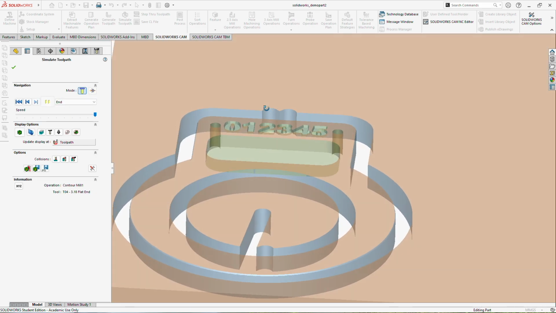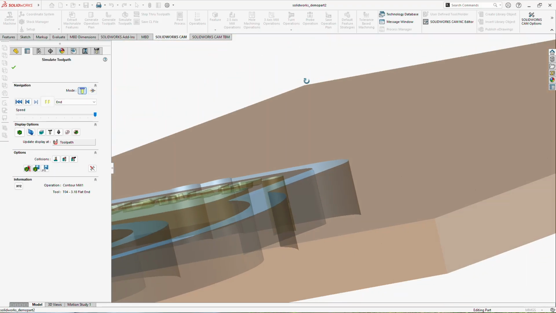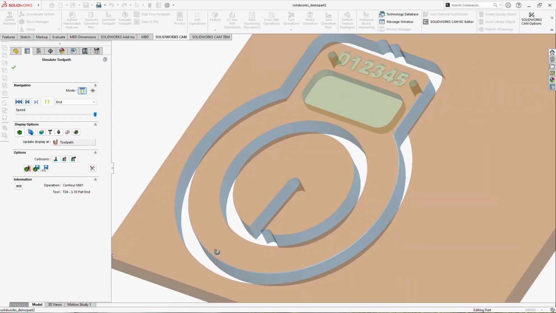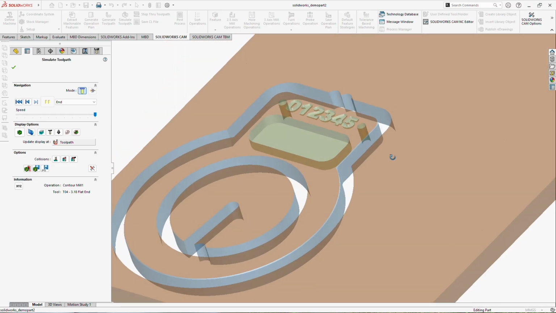All right, there we go. That looks pretty good. I potentially might want to make my contour a little bit bigger. That doesn't look like that large of a contour, but it looks like an okay start. So we could always adjust our toolpaths here, but this looks pretty good.